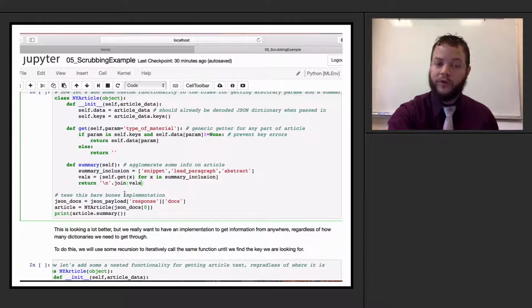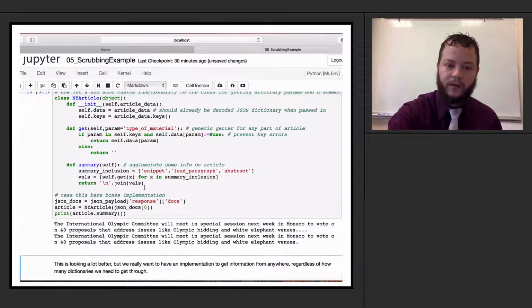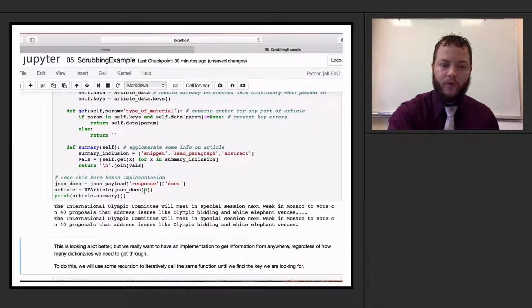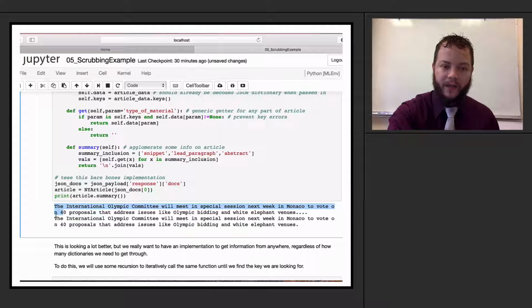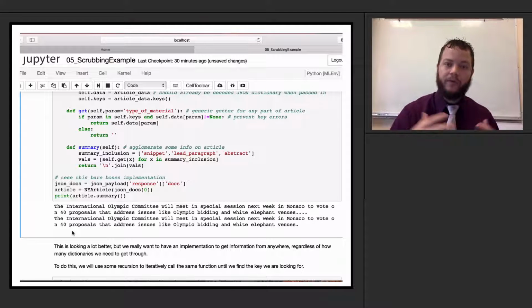So we'll do the exact same thing that we did before. We'll create an instance of this NYArticle object from the 0th document, and then we'll call article.summary. And so let's see. Okay. So for the article at 0, we did have a snippet and we did have a lead paragraph. They end up being almost identical to one another, but that's not always the case. It looks like there was not an abstract. So abstract was equal to None, so it went ahead and returned just an empty string for us.